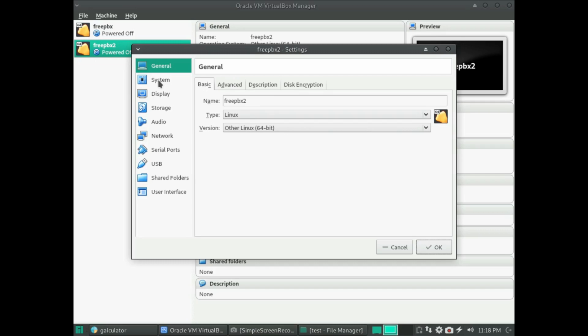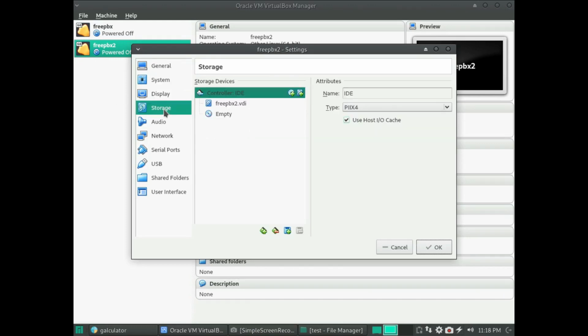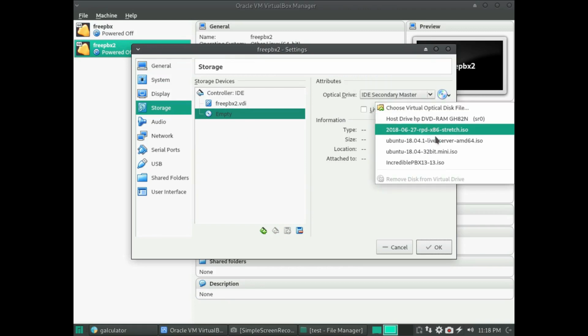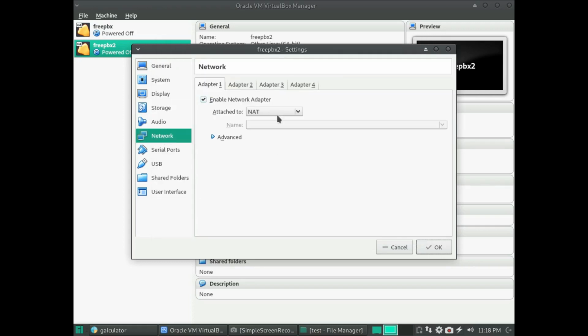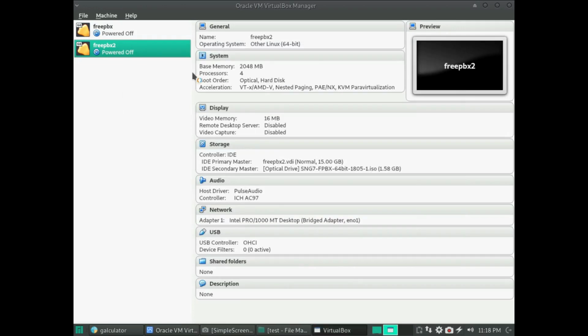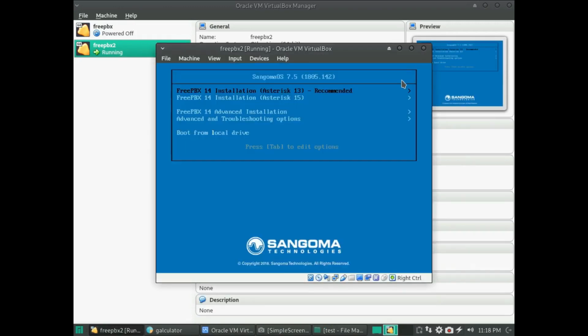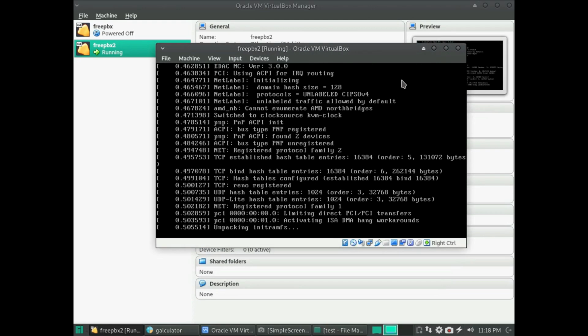Settings. System. We don't need a floppy disk. Give it all the processors. Go down here to storage. Not what I meant. Okay, choose. There's FreePBX. Let's go to network. Go to bridged. Okay. FreePBX 2. We're gonna install. Boom. Graphical.